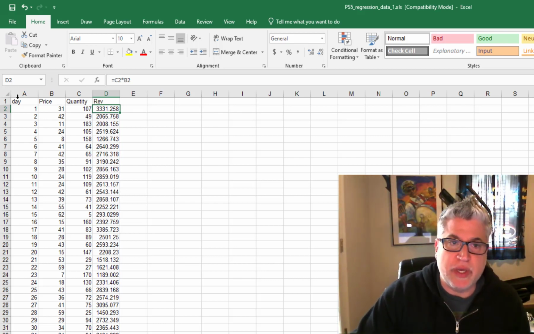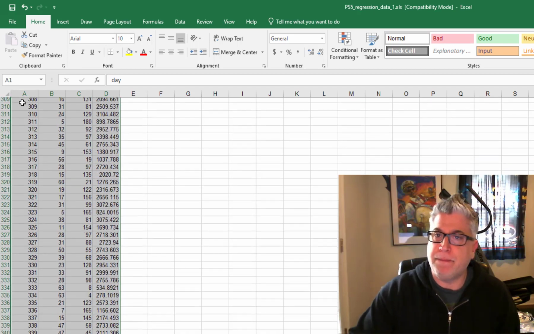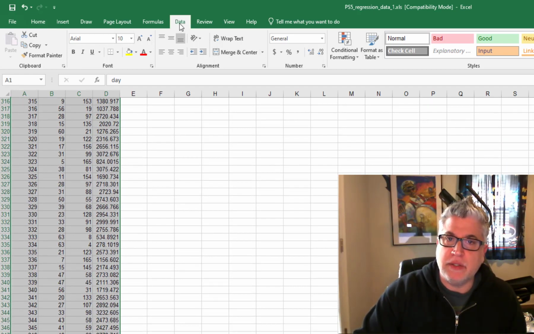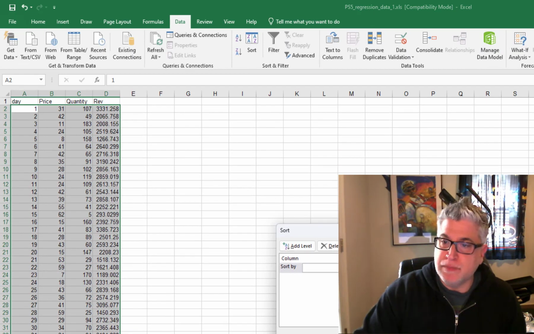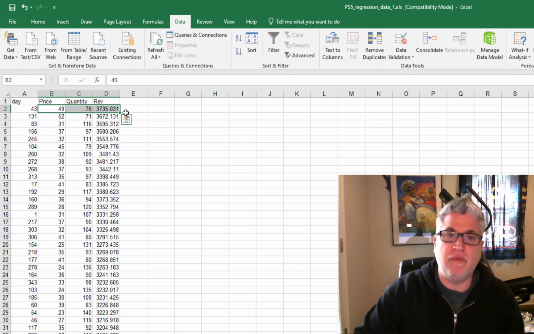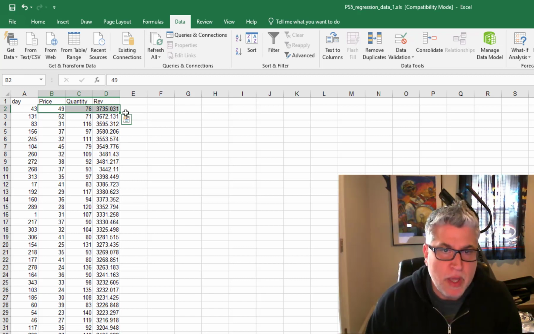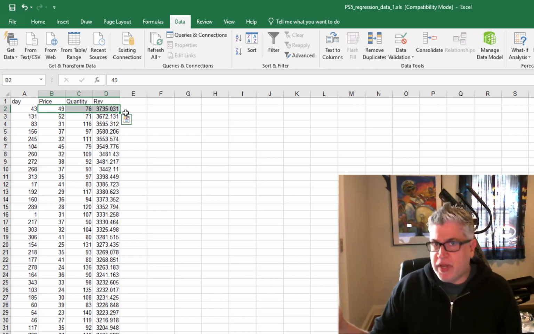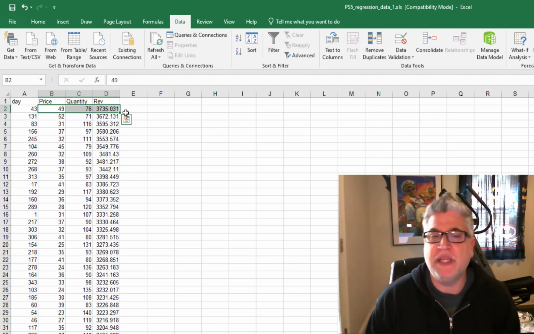So we could just sort our data set. And let's go to data and sort. We'll sort by revenues. And let's go largest to smallest because we want the best one. And it looks like here the best price is a price of $49. Now that's a pretty straightforward means of analysis.